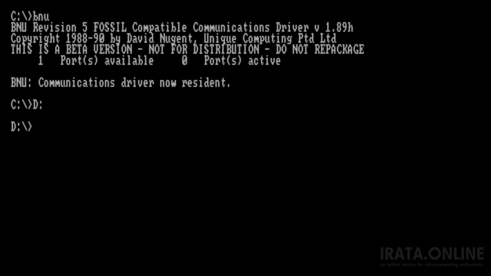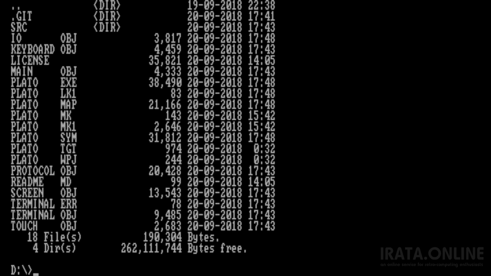And I have Plato currently looking over here on drive D, which points to my programming workspace for this particular project. You will see here that Plato execute currently clocks in at just over 38.5 kilobytes. I don't expect it to grow that much larger. Not bad, I don't think. So we'll go ahead and start it.